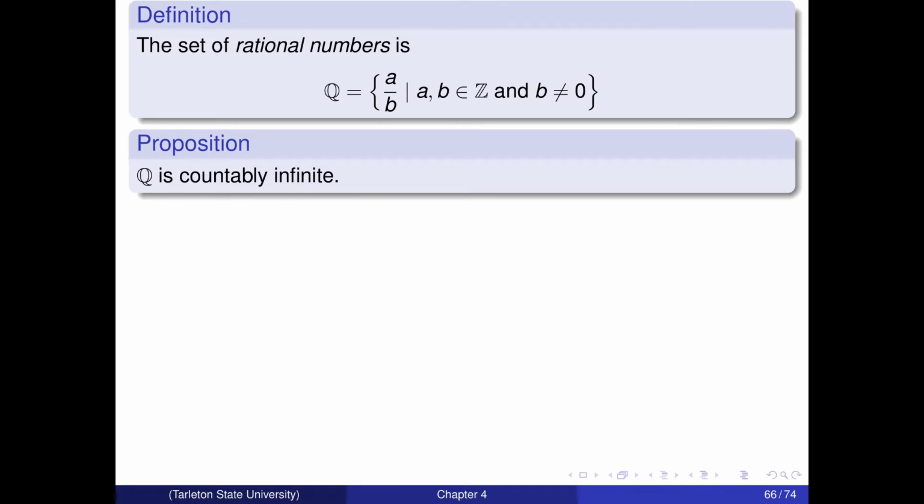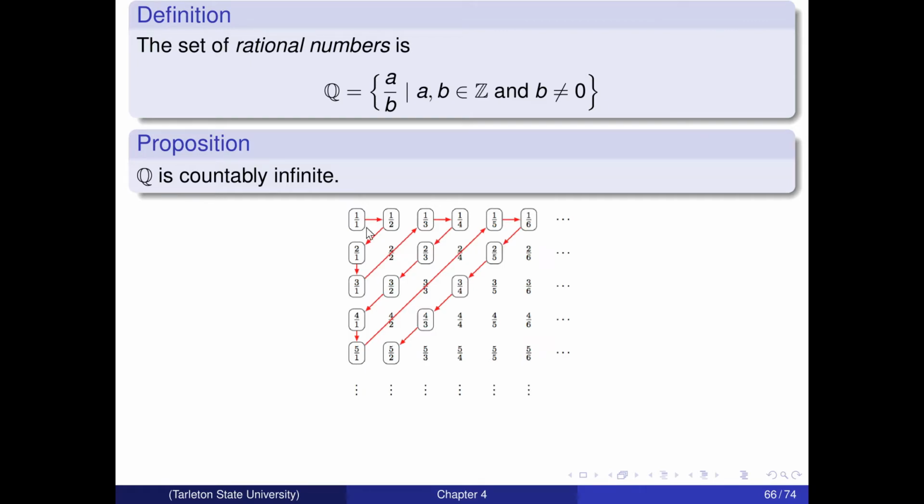Well, we just need to list them. We need to create a list that has all the rational numbers in it. And this requires quite a bit more work. Let's set up the following array. This array has every single positive rational number in it. How can we see that?